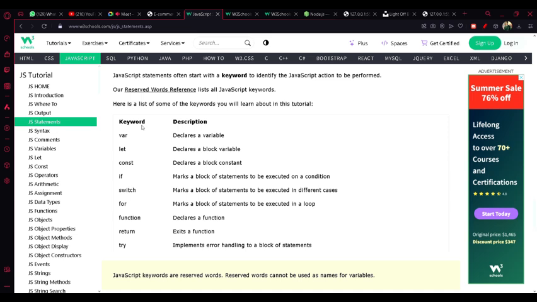Okay, these are the keywords. Var declares a variable. Let declares a block variable. Const declares a block constant.